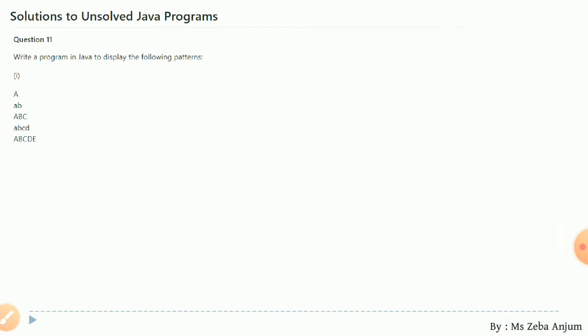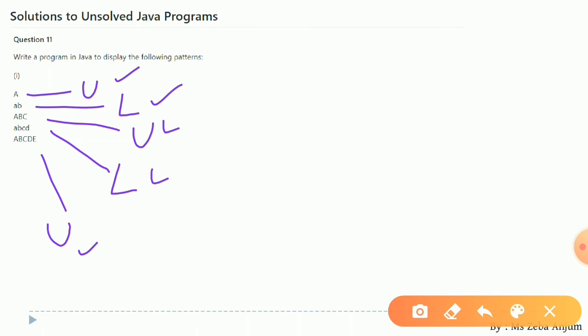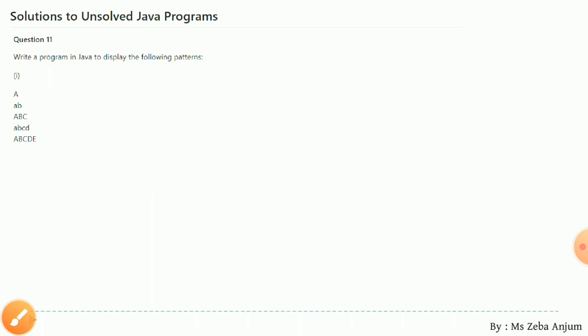See the first pattern of the program, that is this one. Now, if you see it closely, the first row we are having in uppercase, second row lowercase, third row again uppercase, fourth again lowercase, and last fifth again uppercase. So as you can see, alternatively we are having this upper and lower case. So let's see how we are going to deal with it. Okay, now see the program.